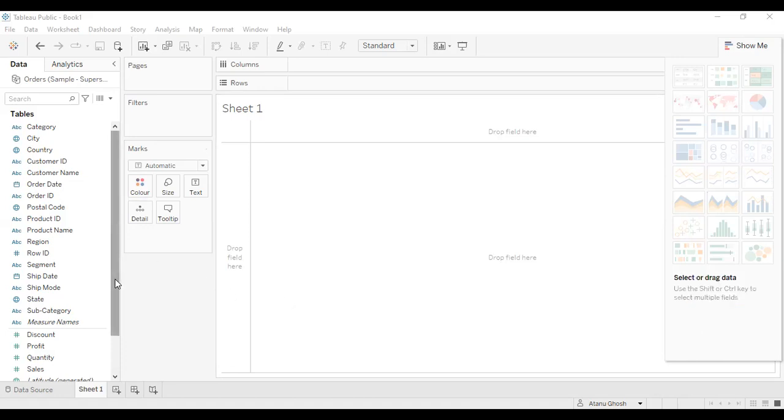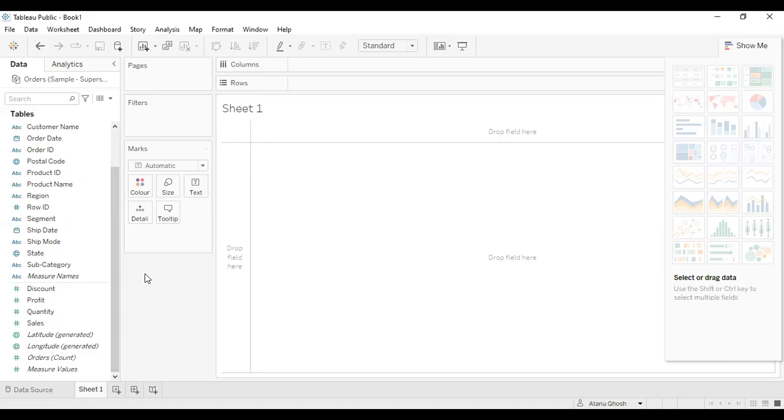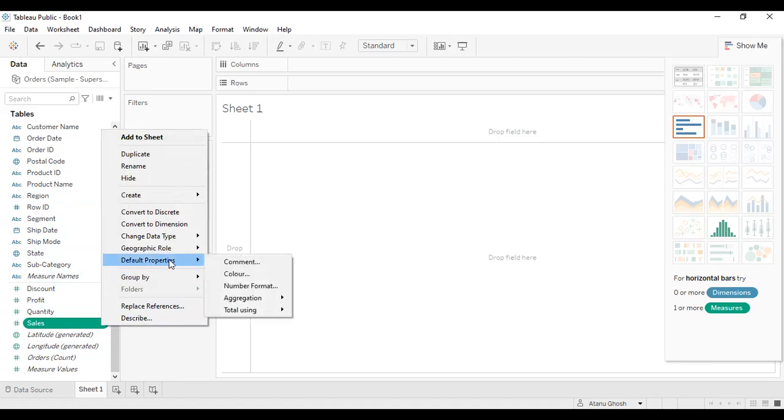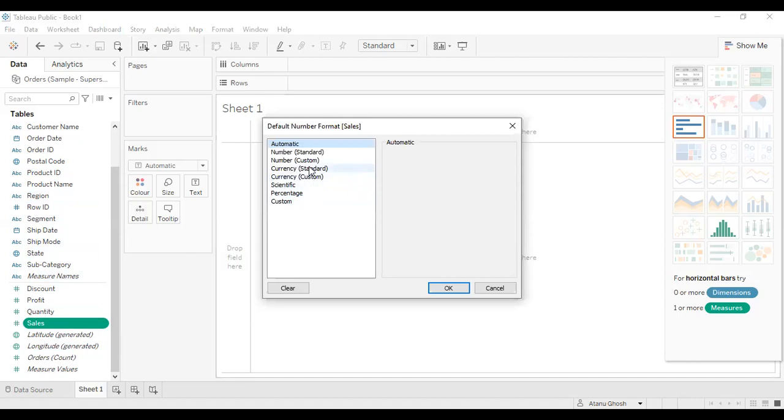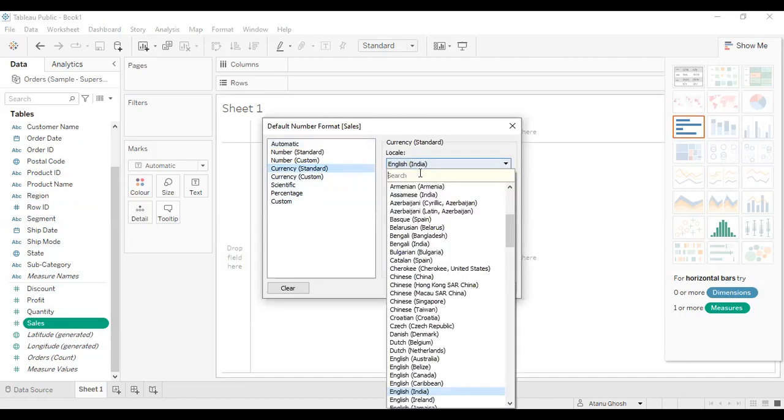Now, in order to do that, we have to create some calculated fields, right? So one calculated field will be a profit percentage, the other calculated field will be a discount percentage. So I can create a calculated field from here. But before doing that, let me also set up some of the basic formatting related to the quantitative measure. So we know that we can set up the formatting from here, where we give the default property and number format, and make this as currency United States.